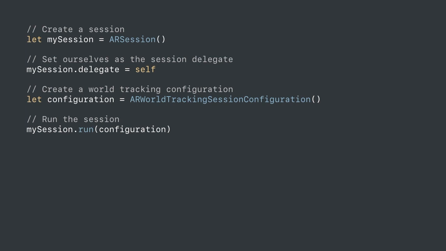We create the session, we set ourselves as the delegate, we set up which configuration we want, we run it, and that's it, the end. Not quite. This doesn't actually render any content on the screen for us.